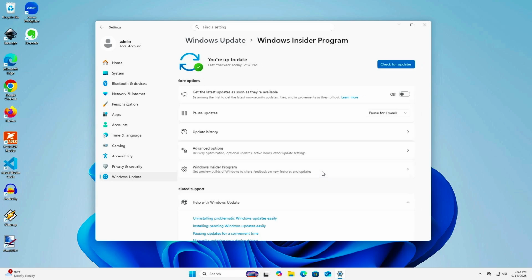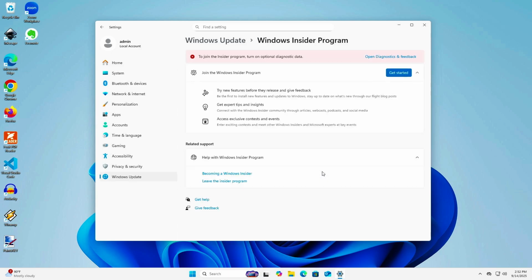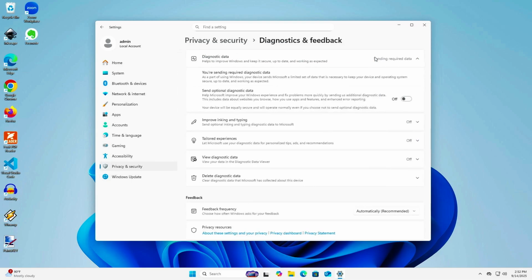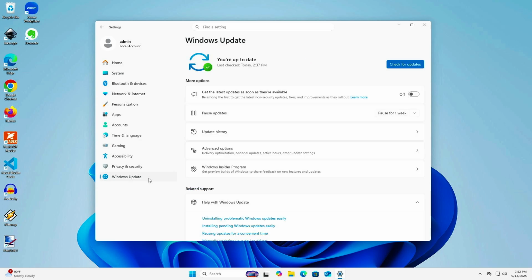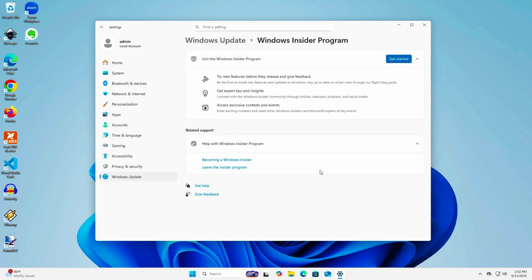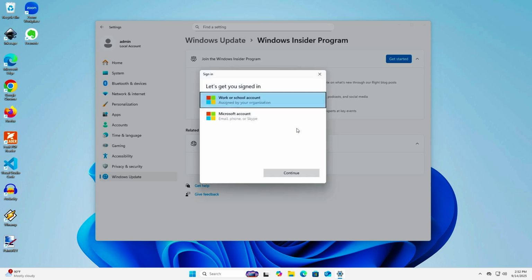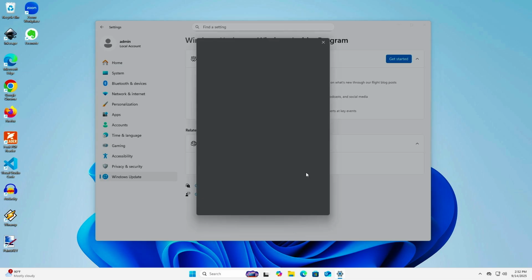Click on the Windows Insider program in the settings. First, enable the optional diagnostic data. Once done, go back to Windows Update and enroll in the Windows Insider program. You will need a Microsoft account to join the program. If you don't have one, you can create a new account. In most cases, select Microsoft account to sign in using your Hotmail or Outlook.com account.